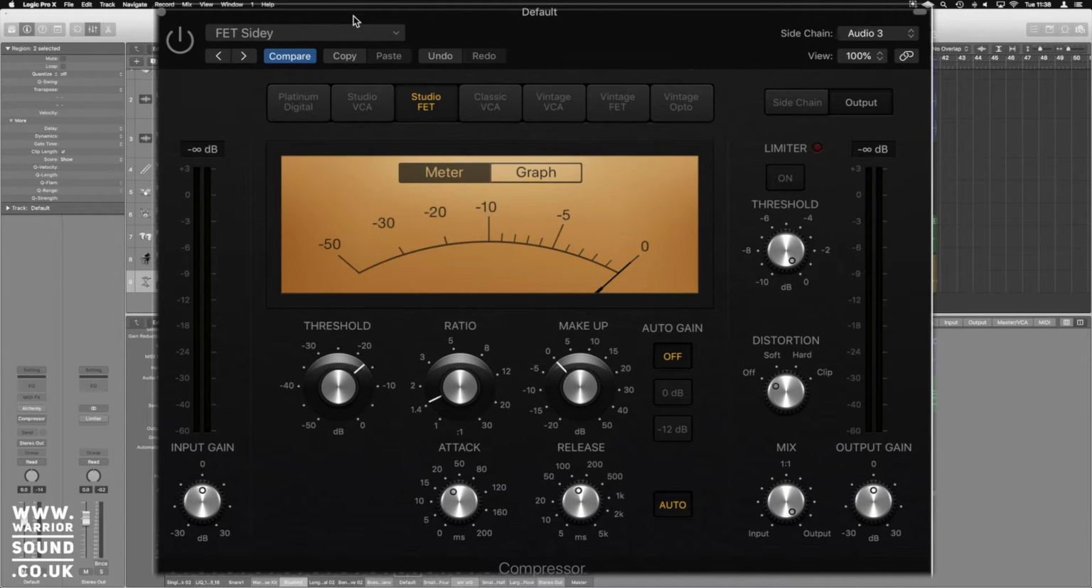I actually did a video on using the FET compressor for adding rhythm, because it's a noisy compressor. When it triggers, it adds a little bit of noise and your ears pick it up, but you don't really know what's going on. Clever little trick.